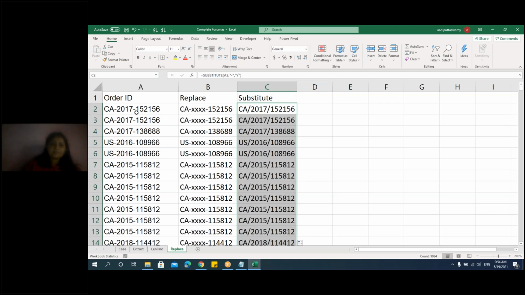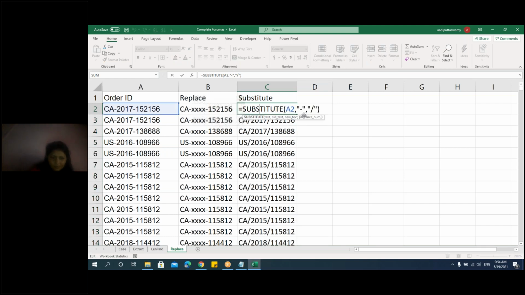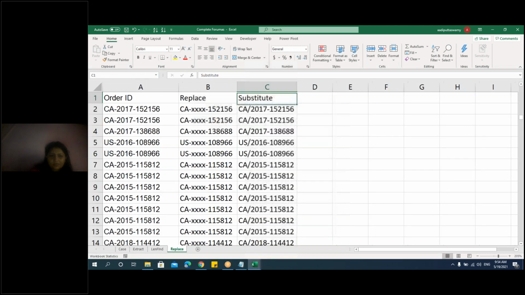What if I want to replace only the first hyphen, not the second one? Then go here. There is one more parameter, instance number. Make it as 1. Say Control D. You can see that only the first hyphen will be replaced with slash. Okay.